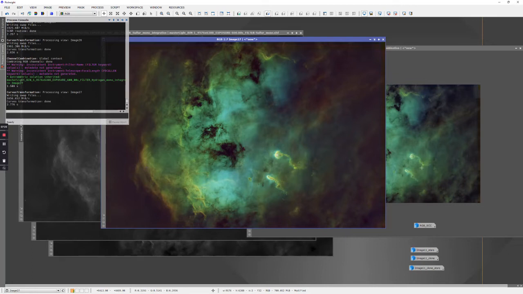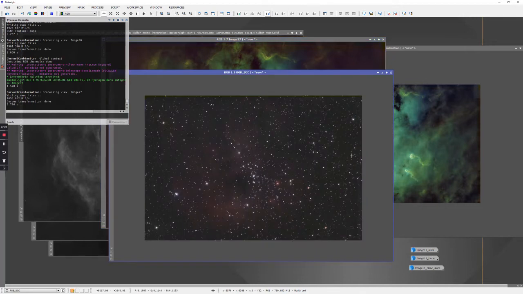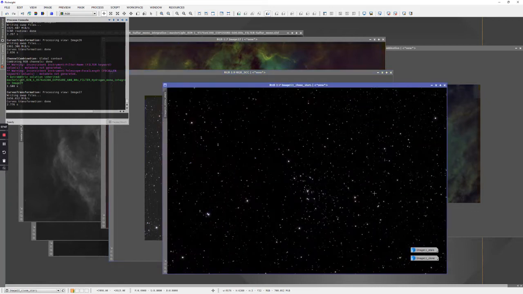Now, just for reference, I also did an RGB version. So this is the RGB data that was not only normalized, it was run through the new spectrophotometric color calibration process to get as accurate colors as I could out of the RGB data. And then from that, I extracted the stars. So that gives me the stars to use as a separate layer.